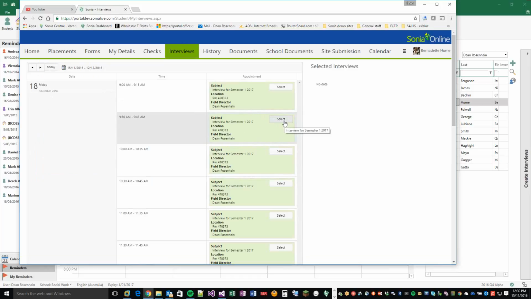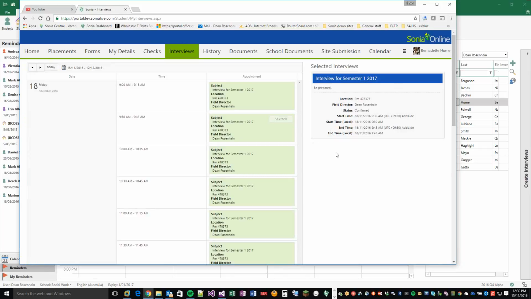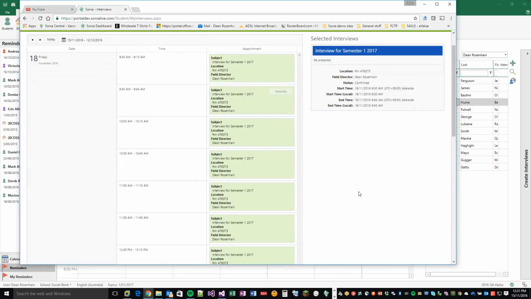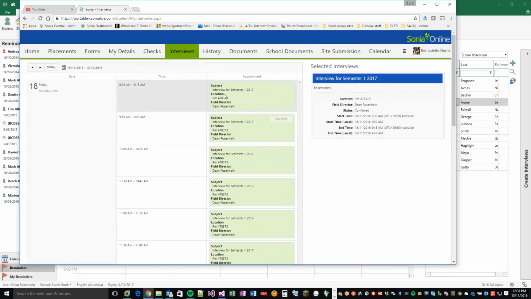So I'm going to choose select on this one. So the student has grabbed the 9:30 to 9:45 appointment. There's all sorts of rules in Sonia which will prevent a student from picking more than one. There might be an option to turn off or delete this one that they no longer want. You can set up various combinations of that. But it's first in, best dressed, grabbing a time slot for each of these students. So now I'm just going to jump back into Sonia.